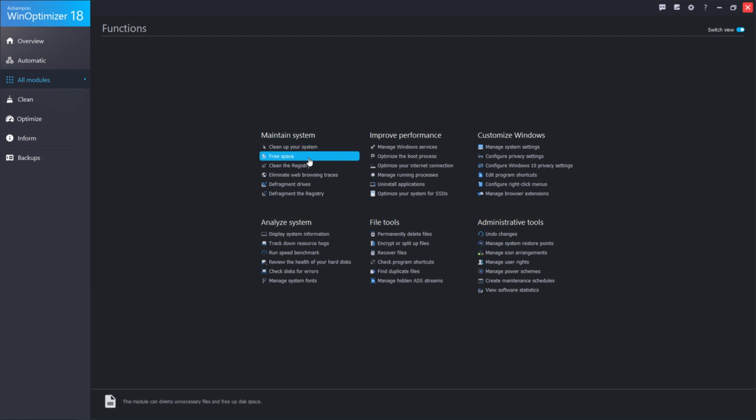Clean up system, free space, registry cleaning, defragment issues like in the registry or on the drives. Then you go down to analyze the system for display system information. You can even run a benchmark, manage fonts, and check disk errors. To improve performance, you can manage Windows services, boot processes, uninstall applications, even optimize SSDs.